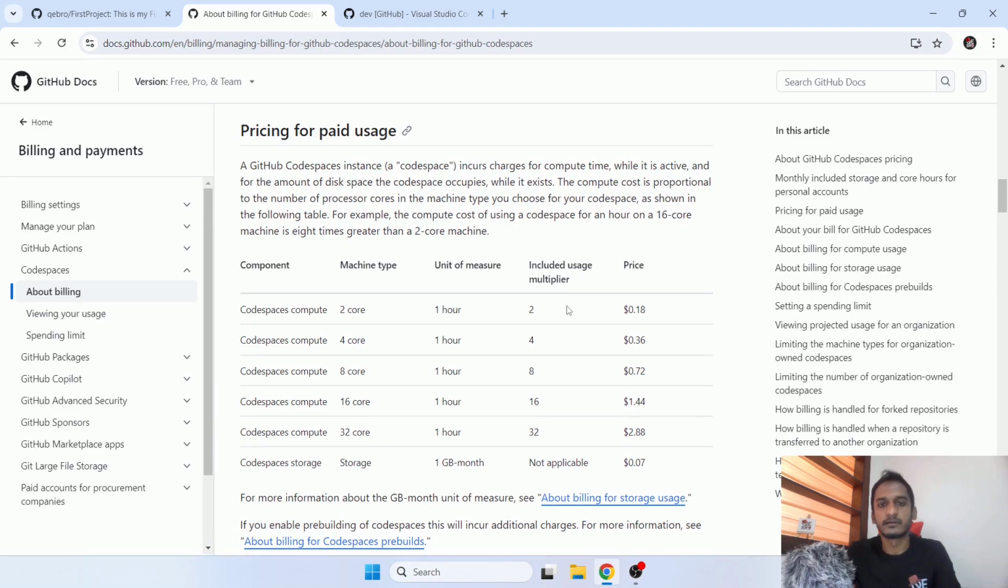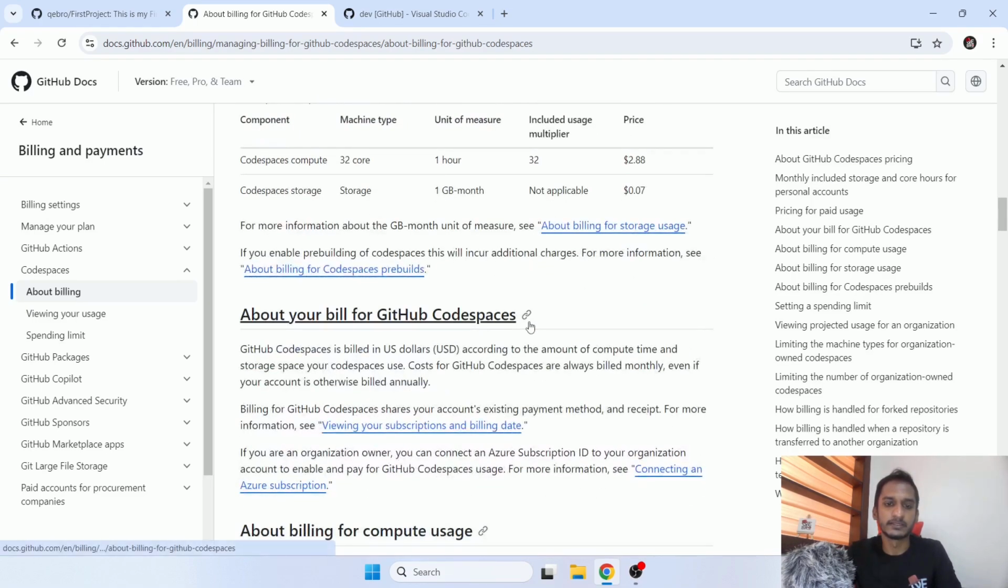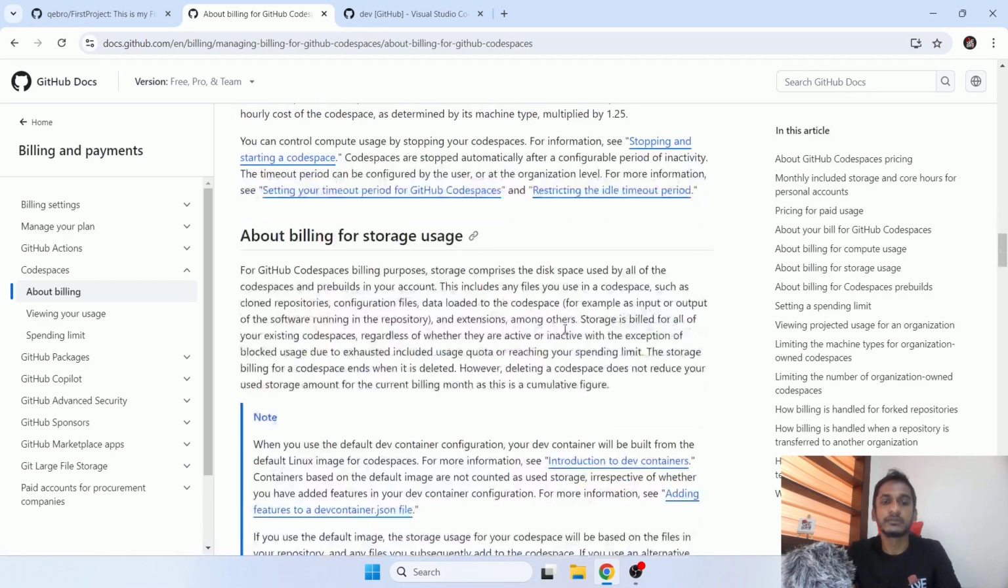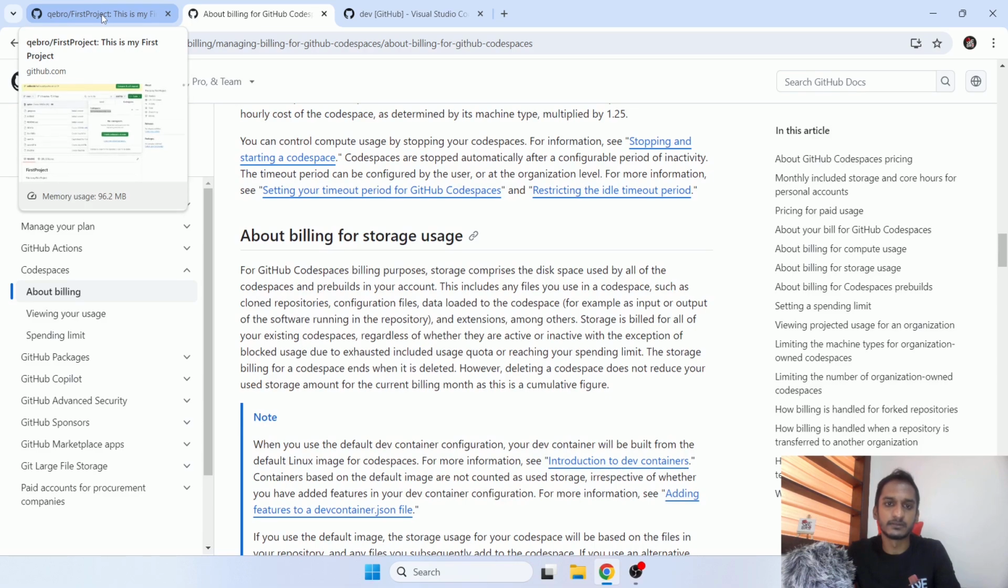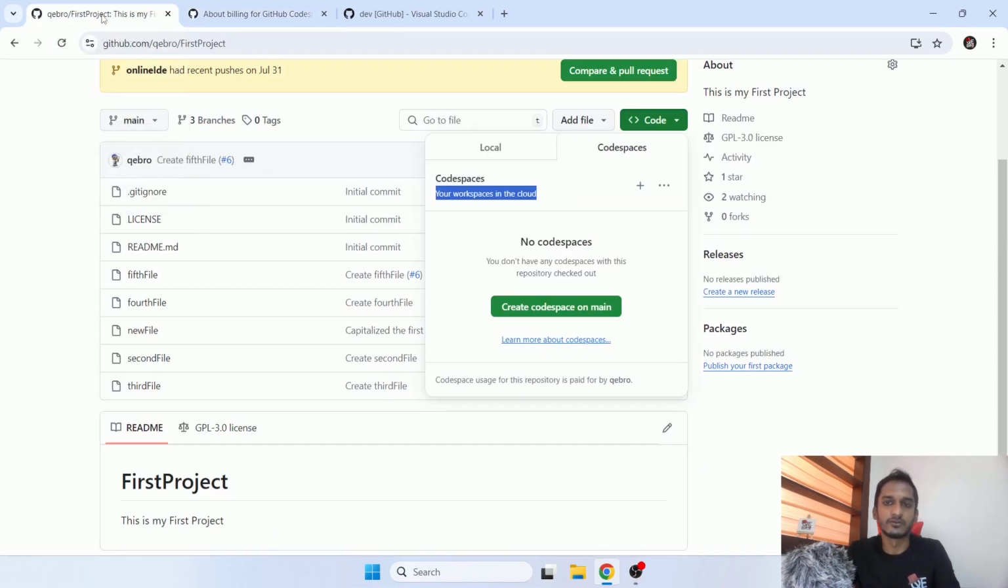And also, if you pay and get the paid version, then for Codespace Compute, it will have 2-core CPUs and 1 hour, then with the included usage multiplier of 2, it will be priced this much. Likewise, you can see all the pricing information here for GitHub Codespaces. Okay, so now since you know about the pricing part as well for Codespaces, from here you can create a Codespace.